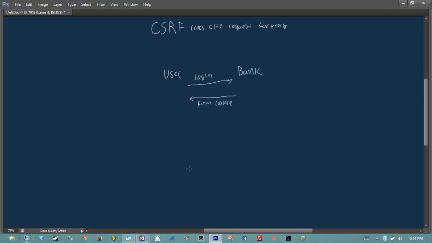Now, every single subsequent request that the user makes to the bank will actually have the auth cookie inside of it. So let's just say that the auth cookie is this little square right here. Because every subsequent request the user makes to the bank's website has the auth cookie, the bank will validate that request and allow the user to perform any action that he would be able to, right? Now, what happens if the user visits a bad website after he's established his auth cookie?